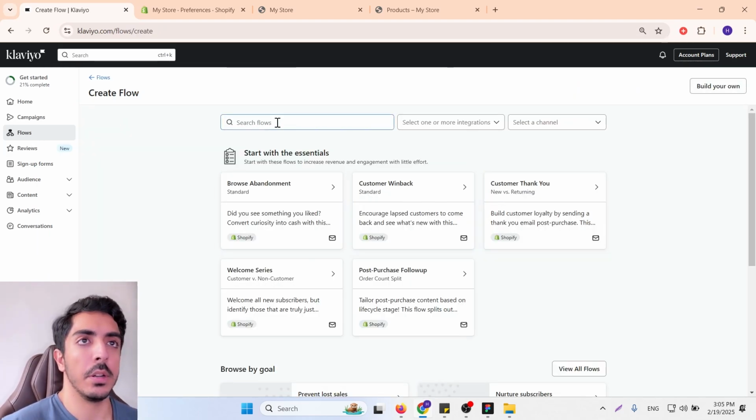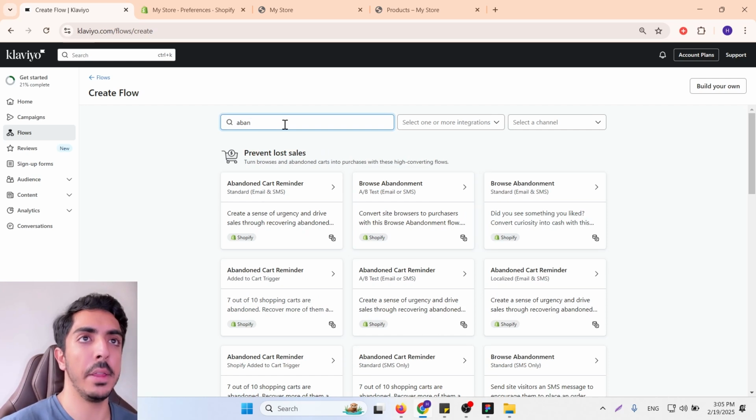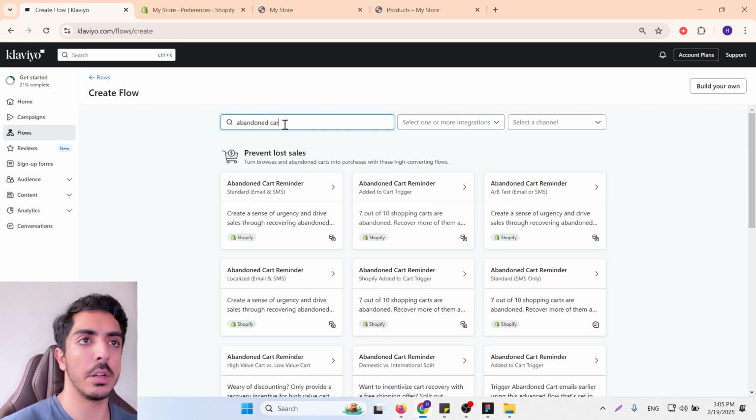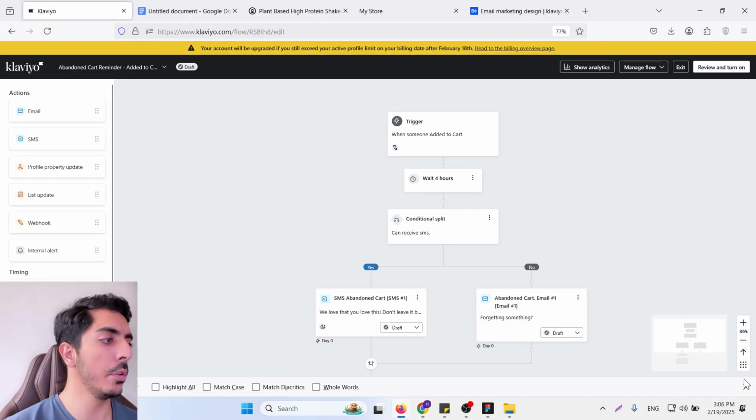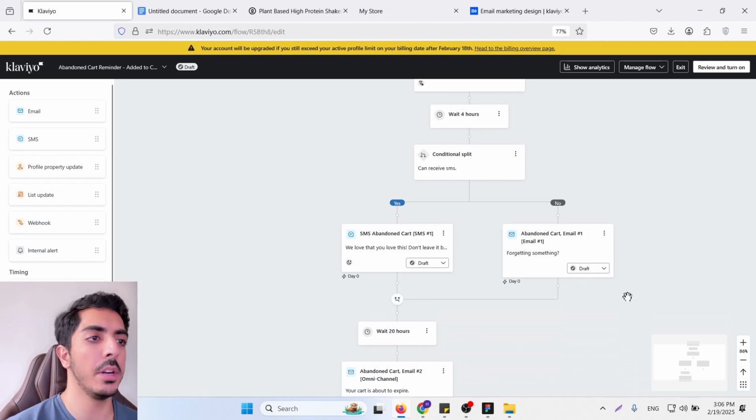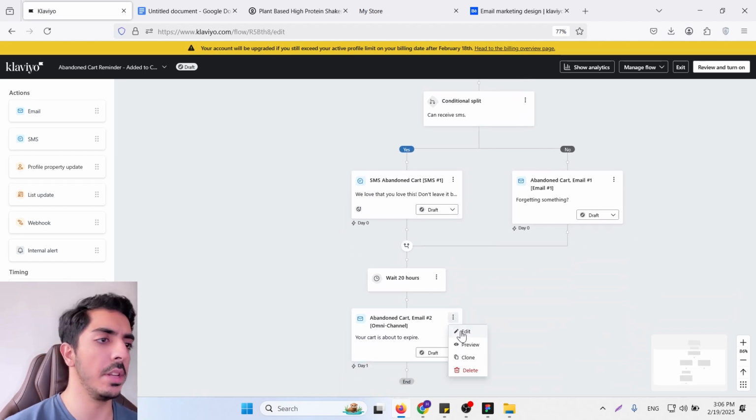Now we're gonna search for abandoned cart. We're gonna make sure the trigger is added to cart, not added to checkout. So I'm gonna choose this one, and then I'm gonna click use template. Now you'll see this crazy setup here. Don't panic, we don't need all of these here.